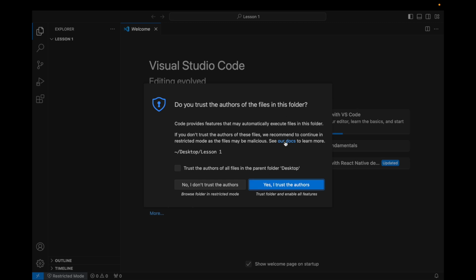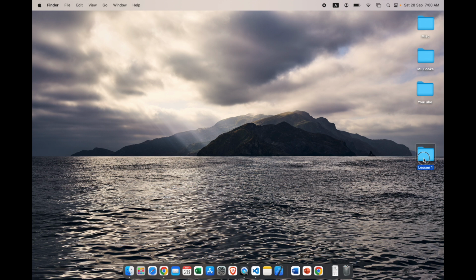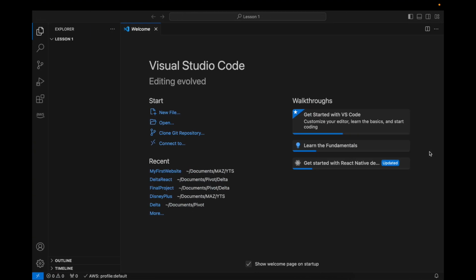You might get this message, whether to trust the author. Basically, you're saying, do you really want to trust the source where you're opening this code or this folder from? And I will just click on yes, trust the author, and that should be it. So this is our project folder, where we will put all our code. And if you go to your desktop, you can see that it has created a lesson 1 folder for you. So all our code is now going to be contained in the lesson 1 folder.